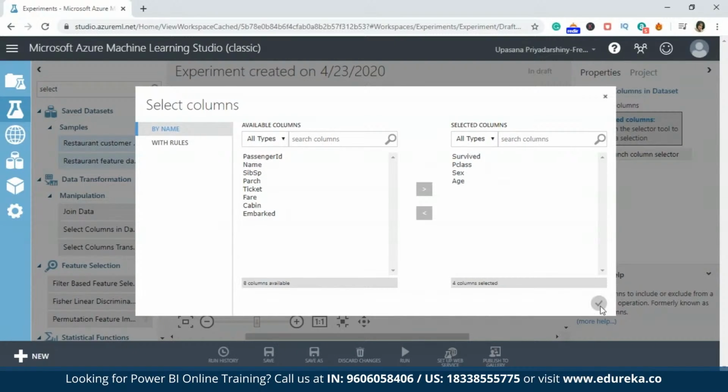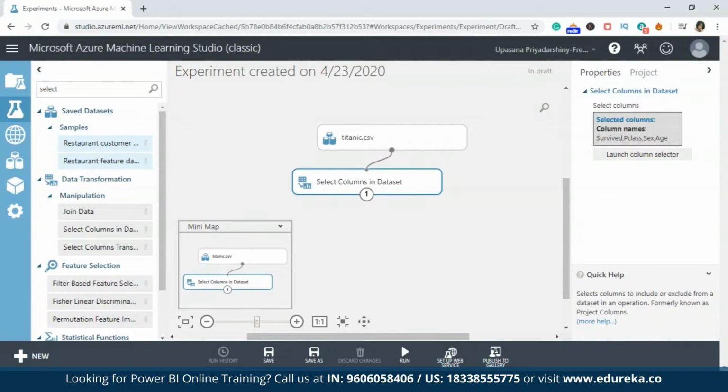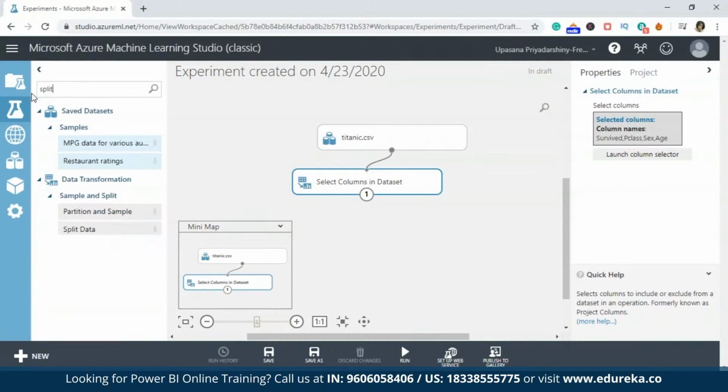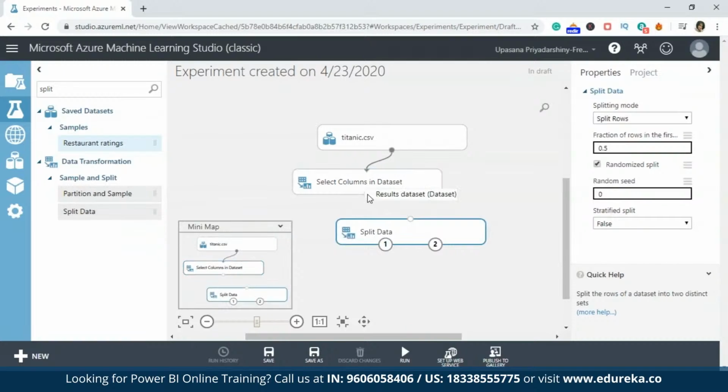So now basically we have inherited only four columns from our main data. Now what we have to do is split our data set into a training and a testing model. So I'm going to go back to the search field and look for a split transformation. Here we have something known as split data. I'm going to drag that here and connect it to our select columns of the data set.